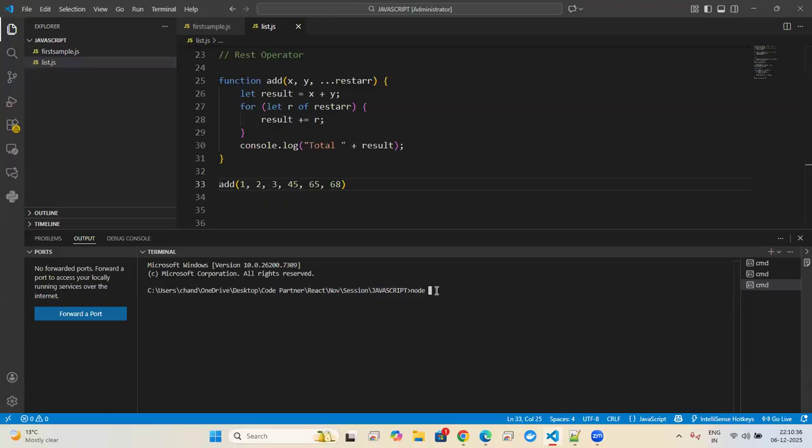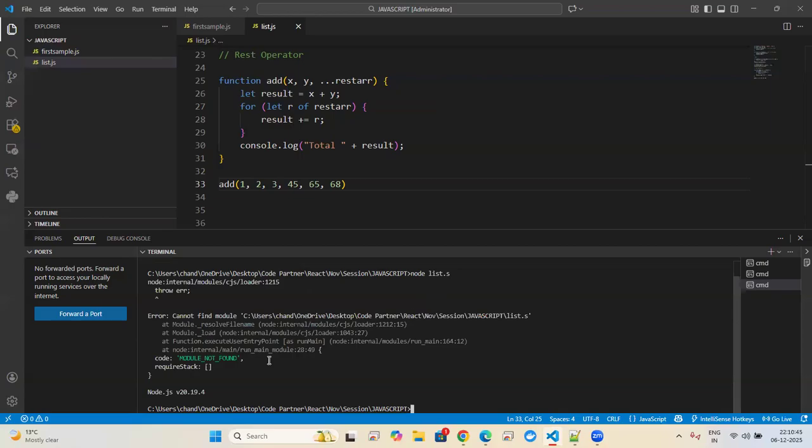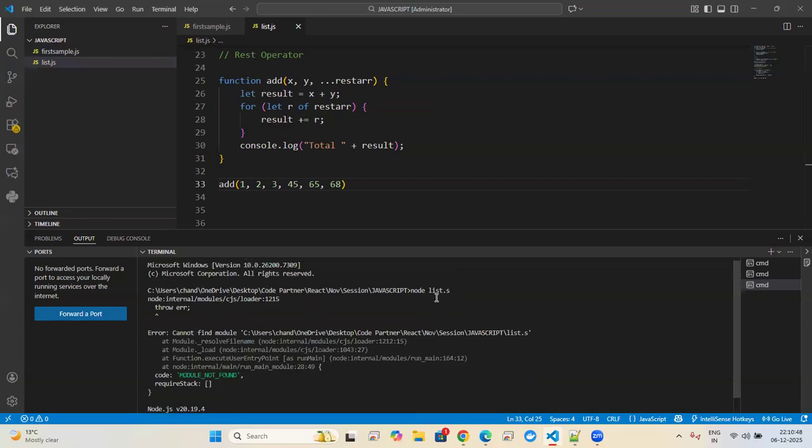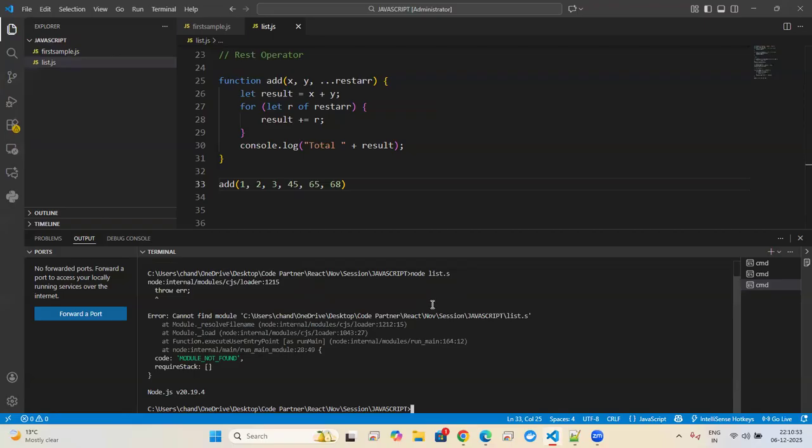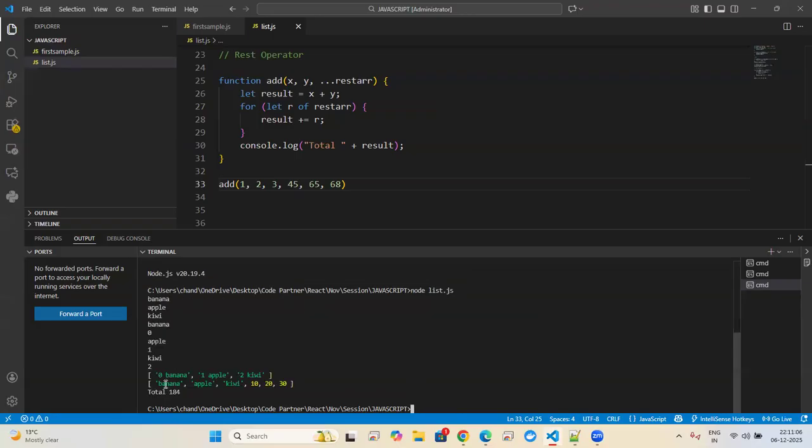But I am running this JavaScript, so I use the command node list.js. Okay, what is the issue? The extension is wrong, it should be .js. Correct. Then you can see 184, this is the total, the sum of the values through the rest operator. That is the purpose we use the rest operator for.